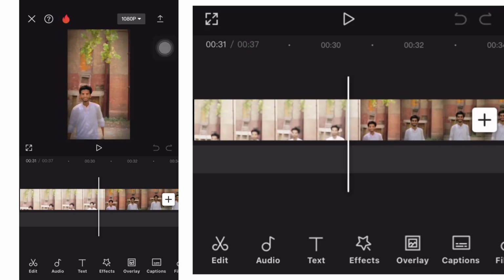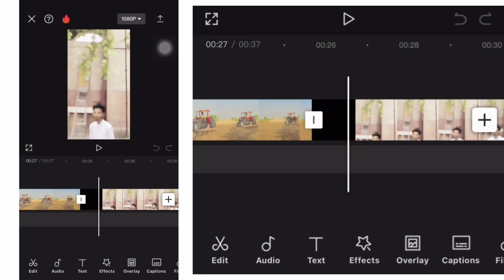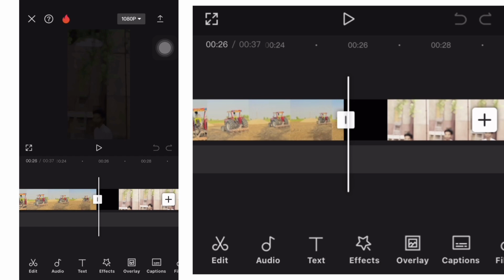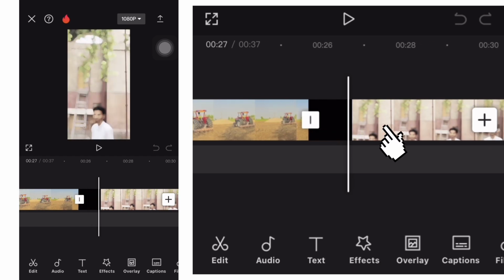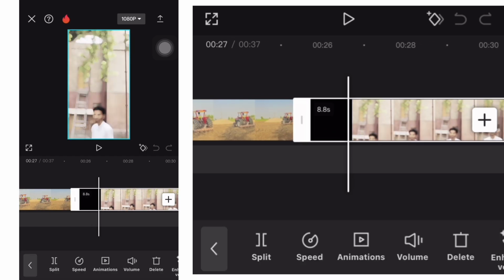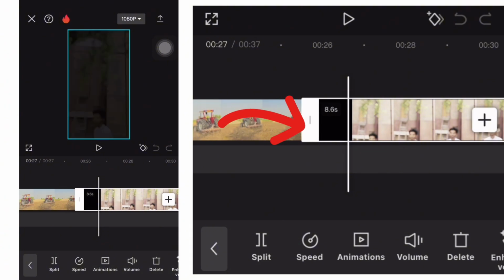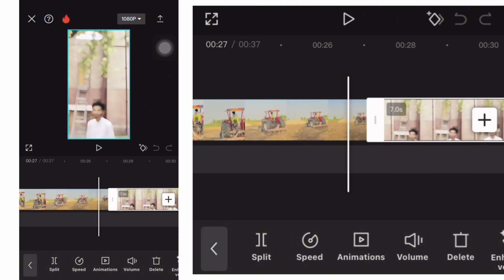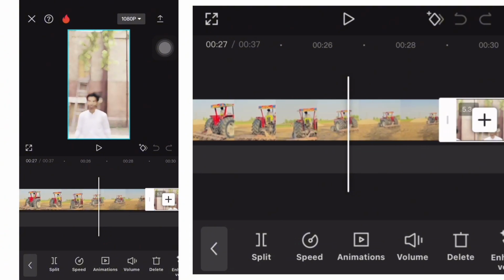Number 3. Trim and Split. In Trim and Split you can remove a certain part of a video or make it shorter in size. Tap on Video. Now drag from a side. As you can see, the video clip is shorter now.